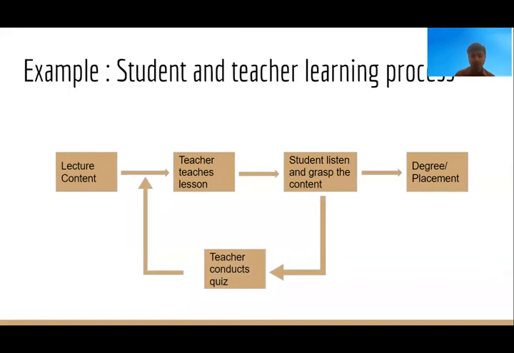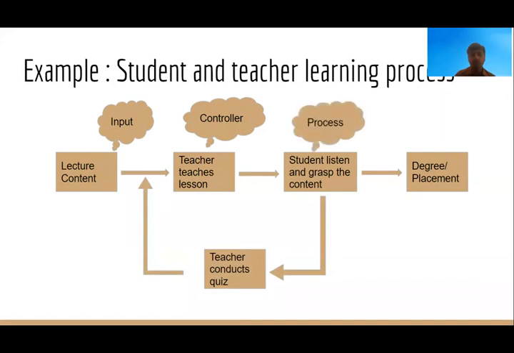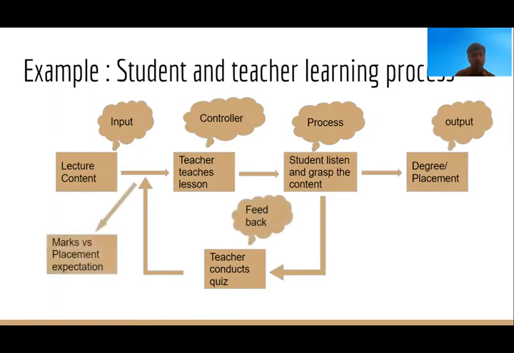In this process, the lecture content is the input and the teacher is the controller who controls the teaching methodology to make sure that the student's performance improves. The student's listening ability and grasping of the content, making sure that his performance is better, is the process. The degree or getting placement is the output, and the teacher conducting the quizzes is the feedback, based on the expected level of marks and the placement.